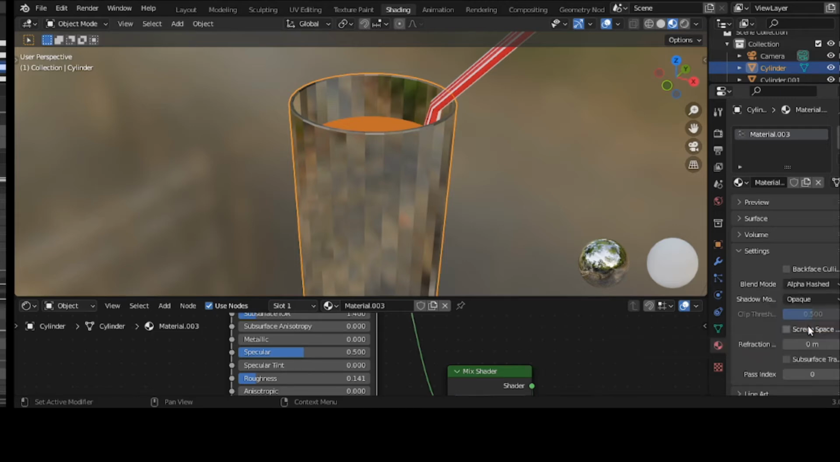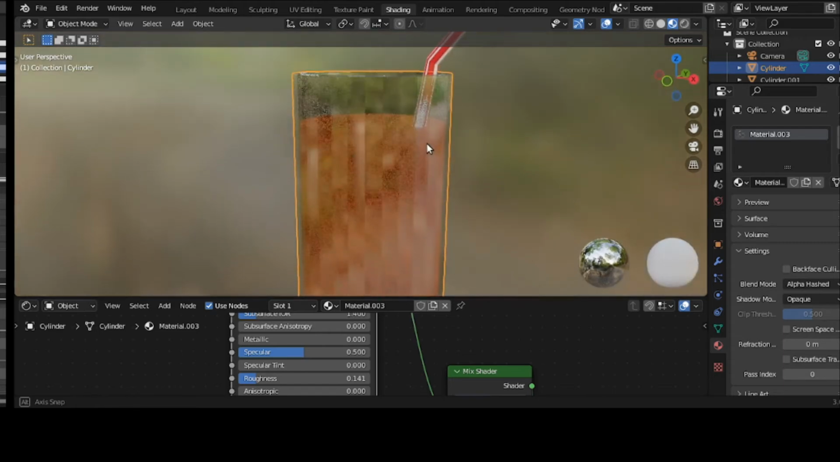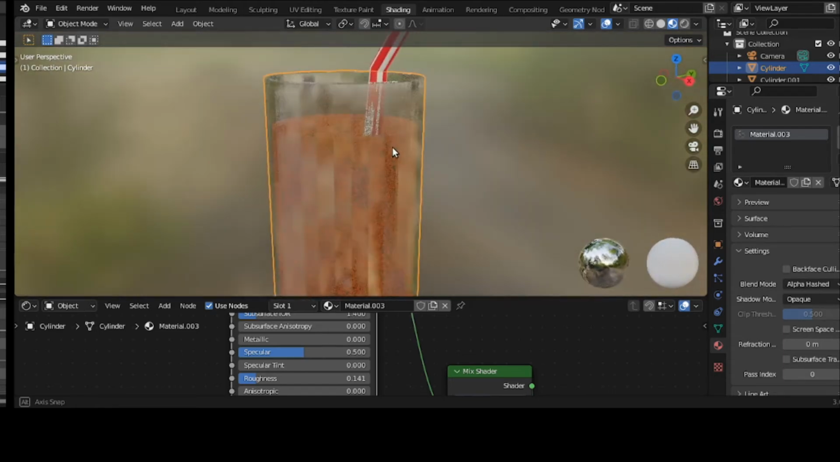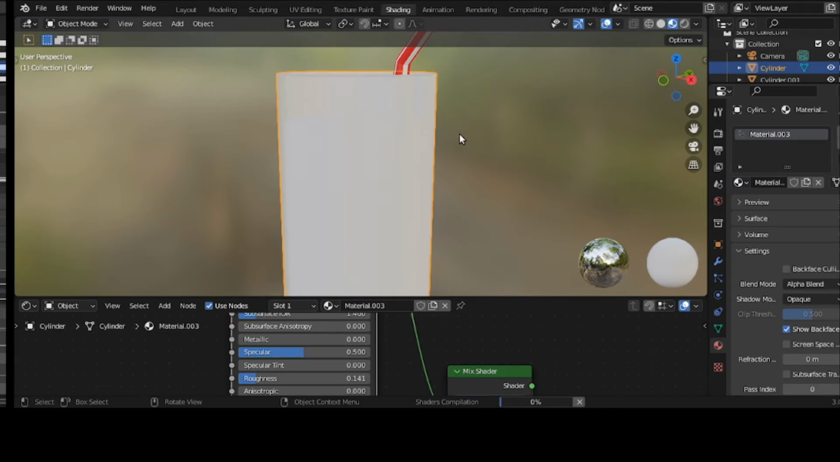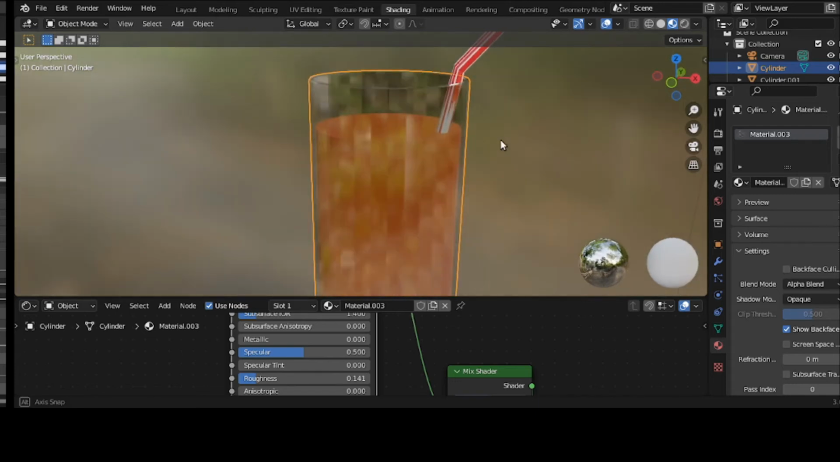If I choose alpha hash, see, I can see through it, but it has a lot of fireflies. I can see through it, but there are fireflies. So it's best to choose alpha blend. I chose alpha blend. Let's see what happened. There it is. And it should work the same regardless of which mode you're on.